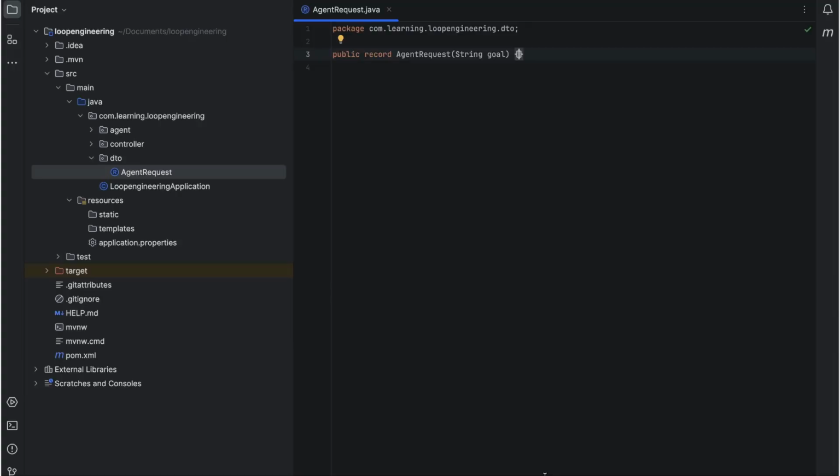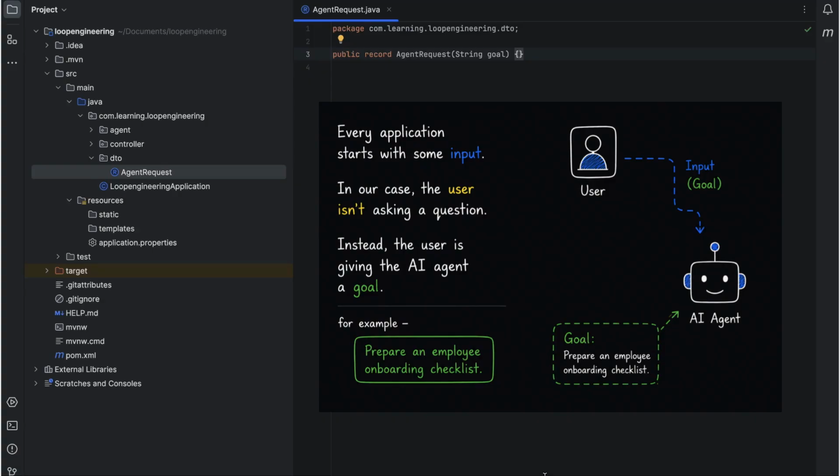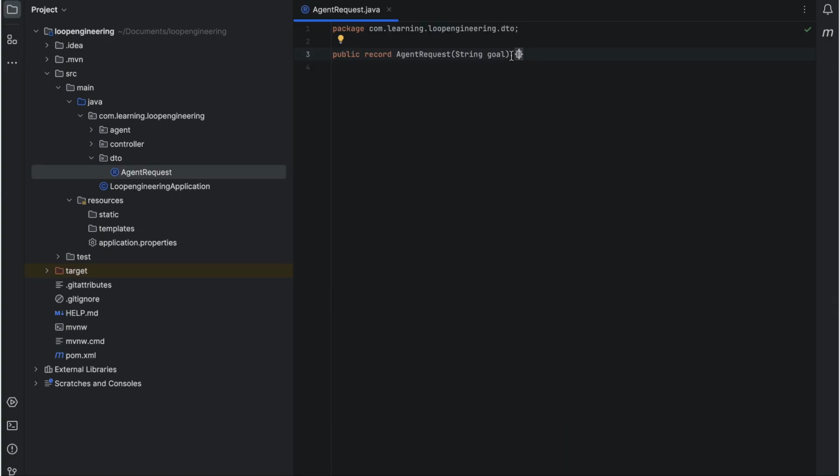Before we build the agent loop, let's first define the data that will flow through our application. Every application starts with some input. In our case, the user is not asking a question. Instead, the user is giving the AI agent a goal, and the goal is prepare an employee onboarding checklist. So the first thing we need is a class that represents the user request.